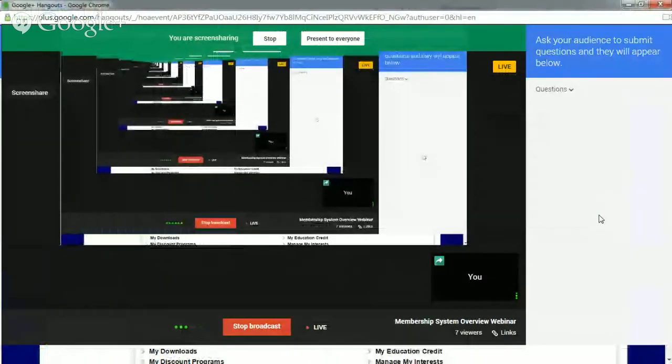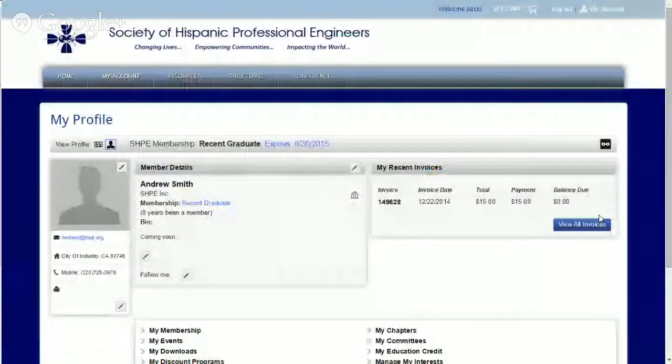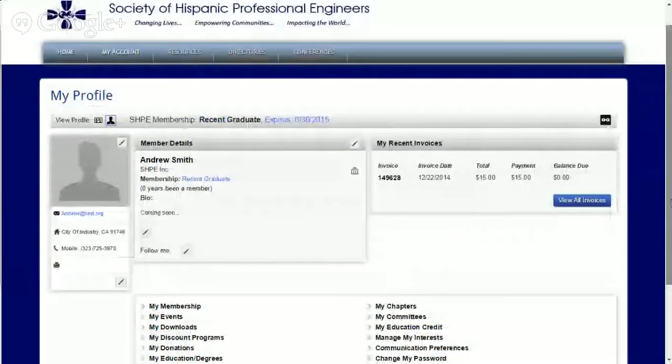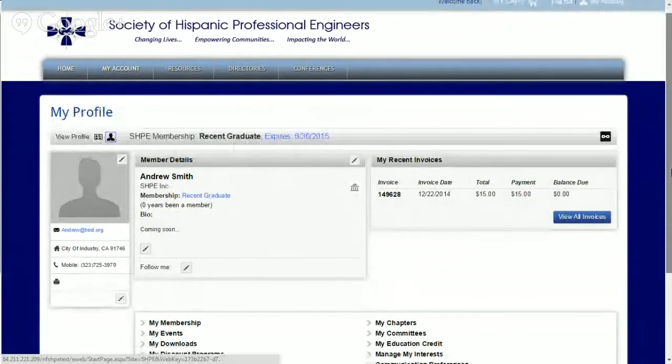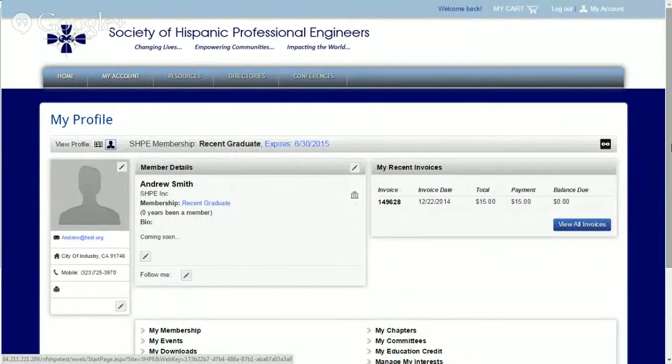Let me double check to make sure we don't have any questions. I don't see any questions as of yet. Thank you again so much, guys, for joining us. If you just missed it, we just went over the join process. We're now viewing the dashboard of our profile. Again, this is in compact mode. At any time, we can put it into full profile mode by simply going to the left and clicking on full profile.